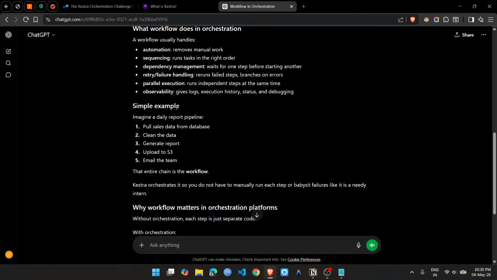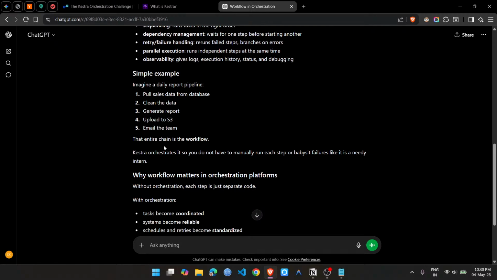A simple example is imagine a daily report pipeline. Pull sales data from the database, clean the data, generate reports, upload to S3, email the team. That entire chain is the workflow.